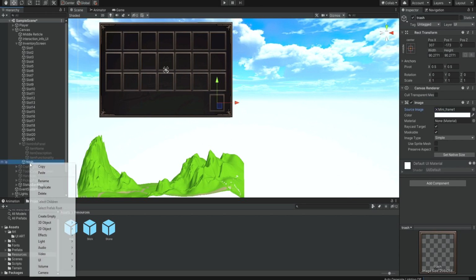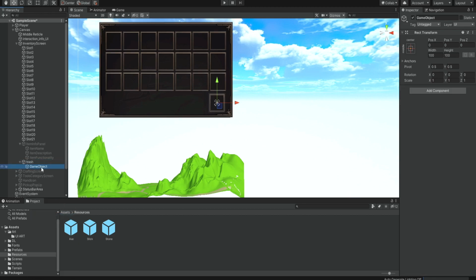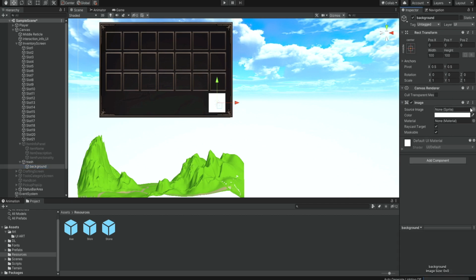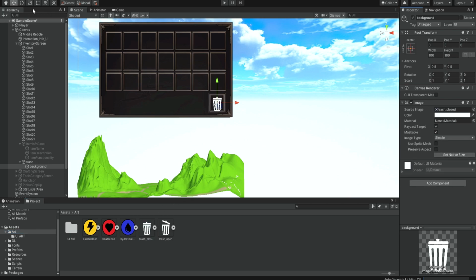And then inside this trash, we're going to create another empty object and we're going to call it background, and inside of it we're going to place an image, and the sprite will be one of these two sprites. Okay, so we have a closed trash can and we have an open trash can. So we're going to place this closed trash can, okay, and we're going to make it a little bit smaller.